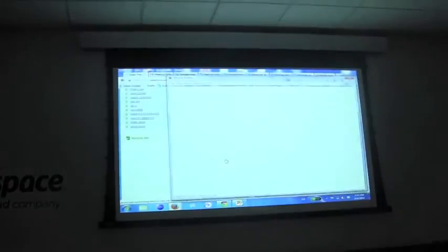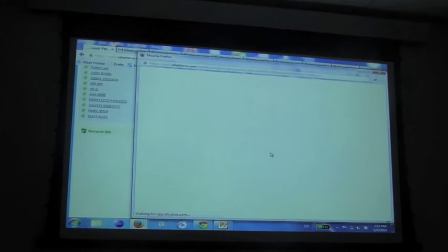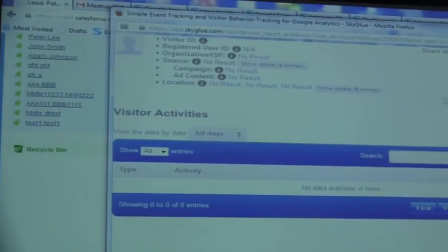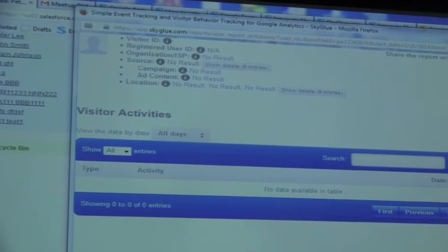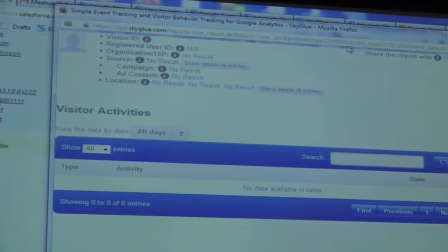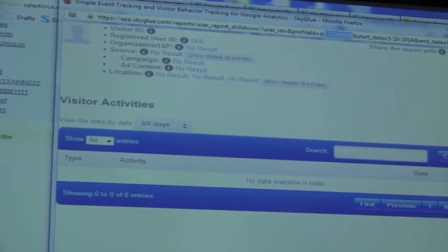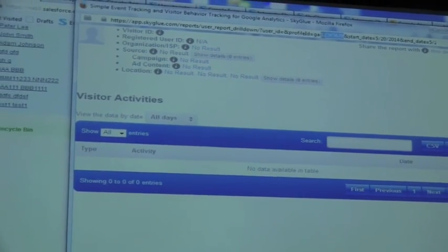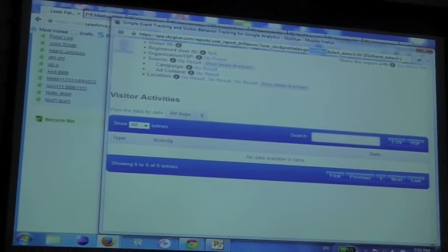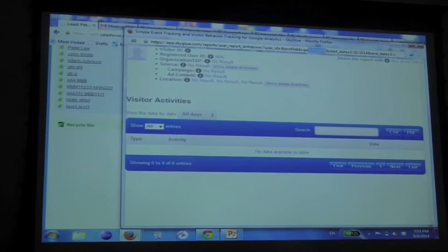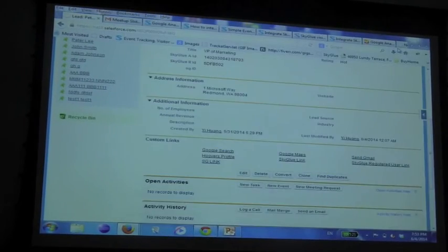So it should work. Let's try. Oh no. Maybe. Oh, I didn't replace that correctly. This profile ID you need to replace with your own profile ID. Sorry, I forgot that part.